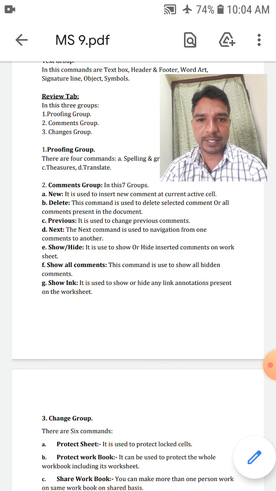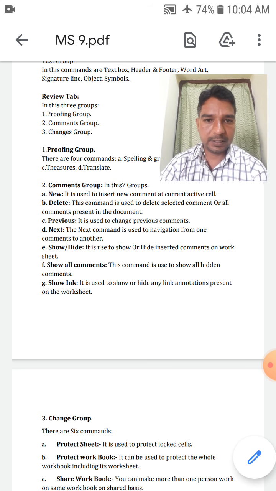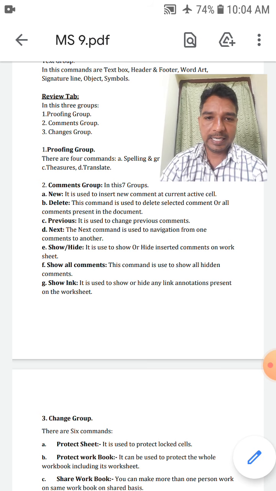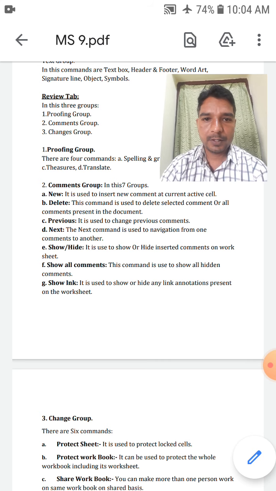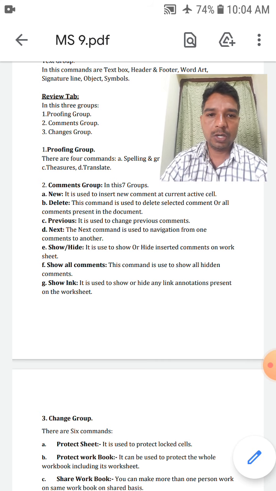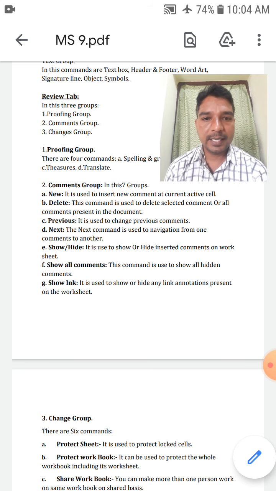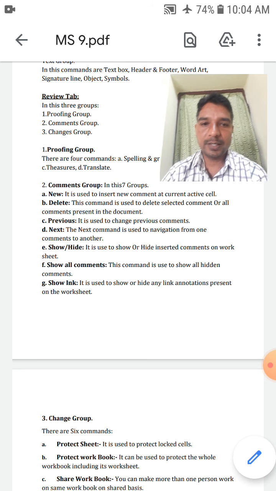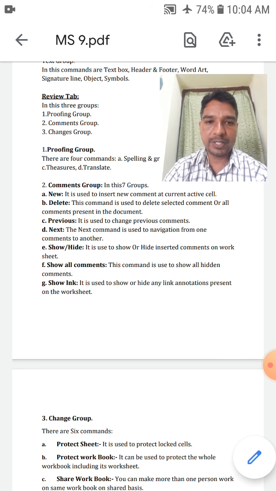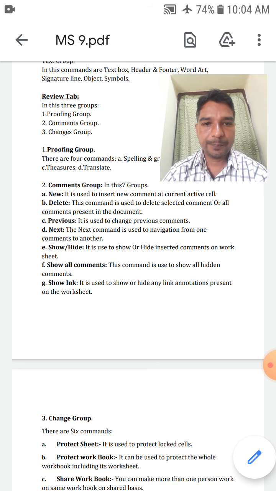Then the next one is Show Ink. It is used to show or hide any ink annotations present on the worksheet. These are the options in the Comments group.